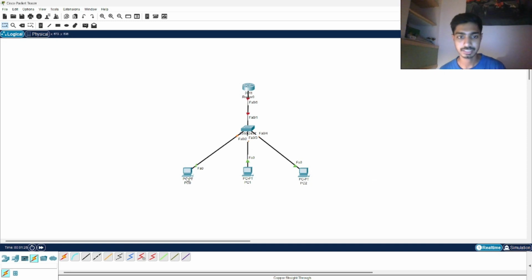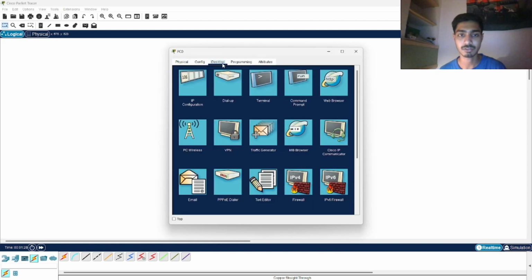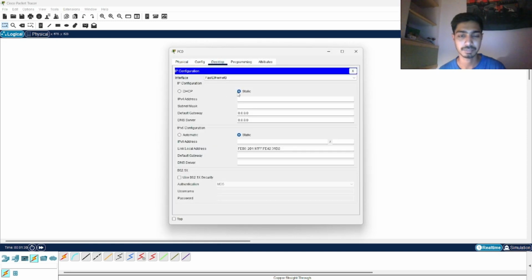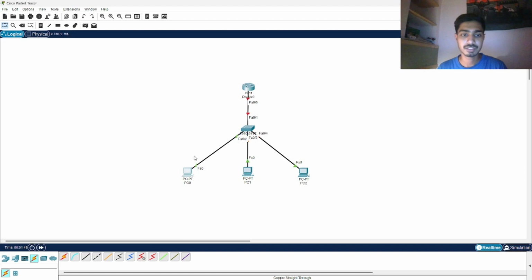Now we'll give each of the PCs an IP. We'll just click on the PC and go to the IP configuration terminal, and we'll provide an IP. Suppose I'm giving this PC an IP of 10.1.1.2 and a subnet mask of 255.255.255.0. So now I've given the IP to this PC. In the same way, I'll provide the IP to the rest of the PCs as well. So now I'm done providing IPs to each of the PCs.